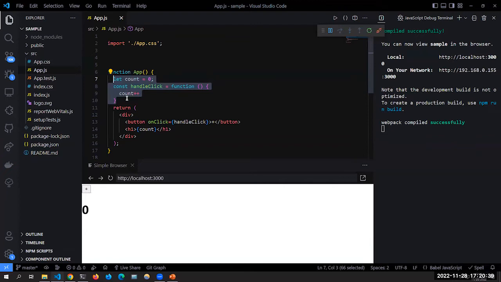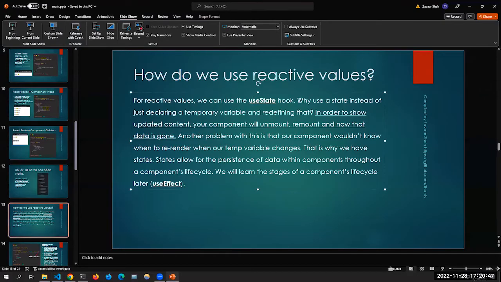I think it's ingenious. It's probably not really, but it's a way to make data persist throughout the state of your application. So it's this hook called useState. And so why use a state instead of just declaring a temporary variable and redefining that, which is what we did? So in order to show updated content, your component will unmount, remount, and now that data is gone.